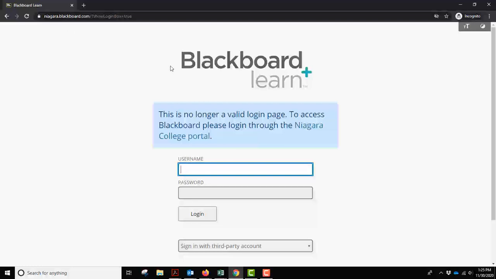Now you'll note that this page does have a message in the middle of it that says this is no longer a valid login page. That is true for most Blackboard accounts at the college. This is not true for the part-time teachers program though, and we use this so that we can keep using our demo accounts in a way that works well for the people who are participating in the program.